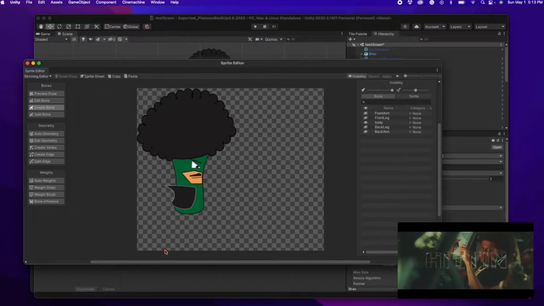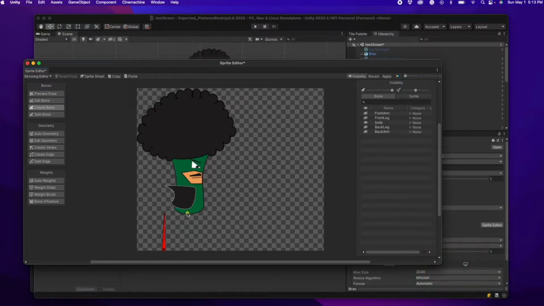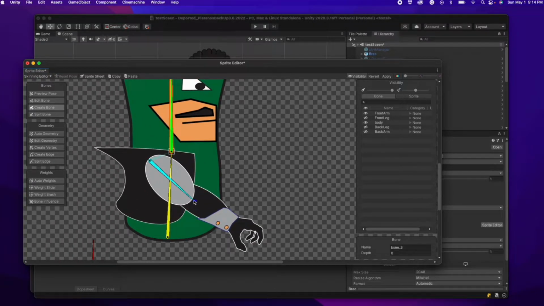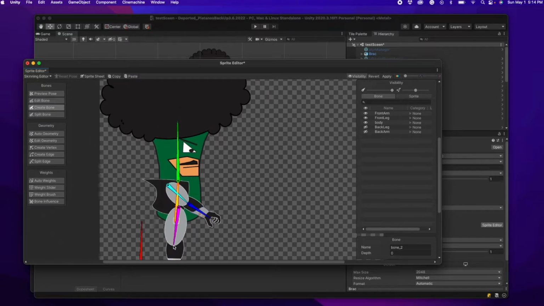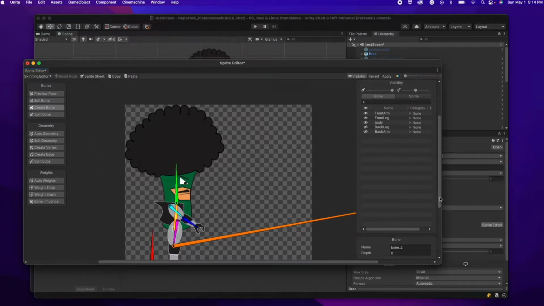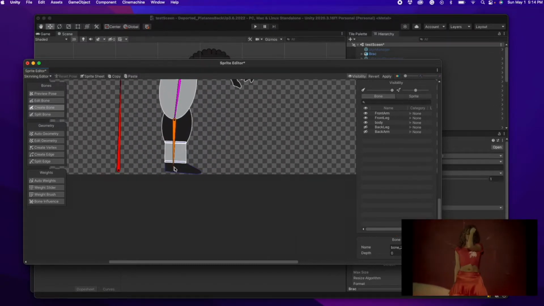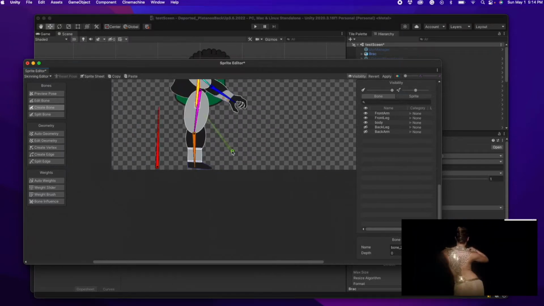Go to create bone, right click to create, left click to deselect. Create the hip, the face, and then I select the front arm. I clicked first on the face bone, to make the arms a child of the face. Then I do the same thing with the leg. You click on the hip first to make the legs a child of the hip.